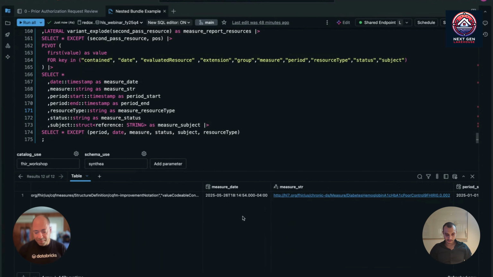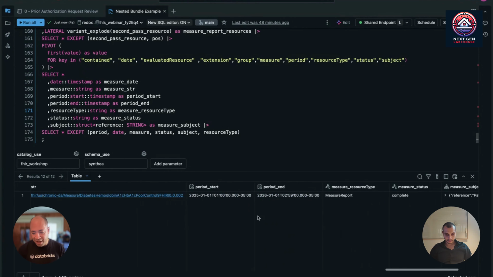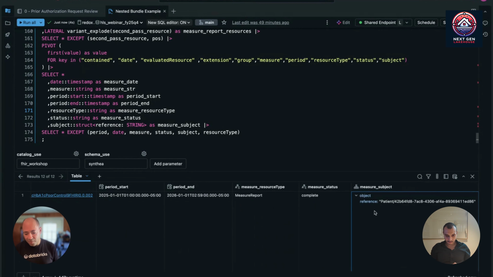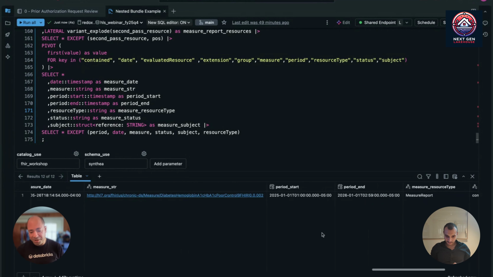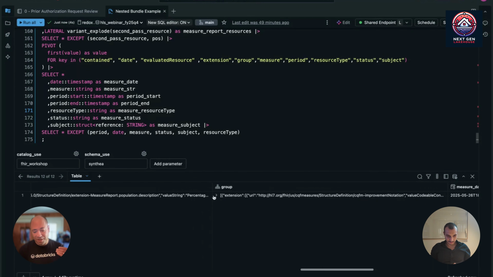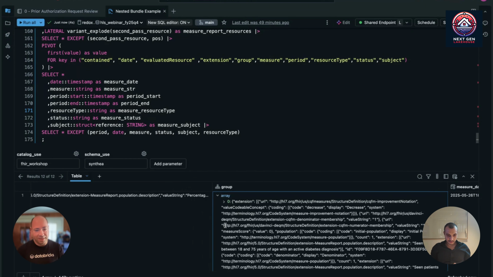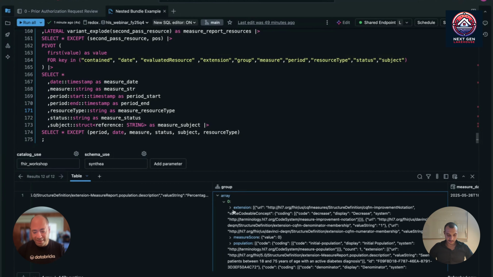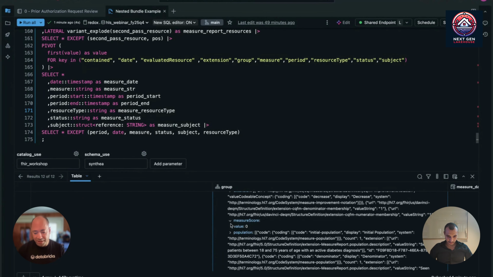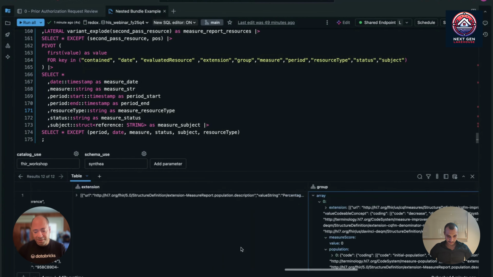And the measure date, the measure string, the period start and ends, the measure report, and then what the actual subject for that measure is. So we're able to get down to exactly this one row is what was needed. And then you could see that you could use additional things to break this up for the different groups, for the population and the scores and all this other good stuff here.